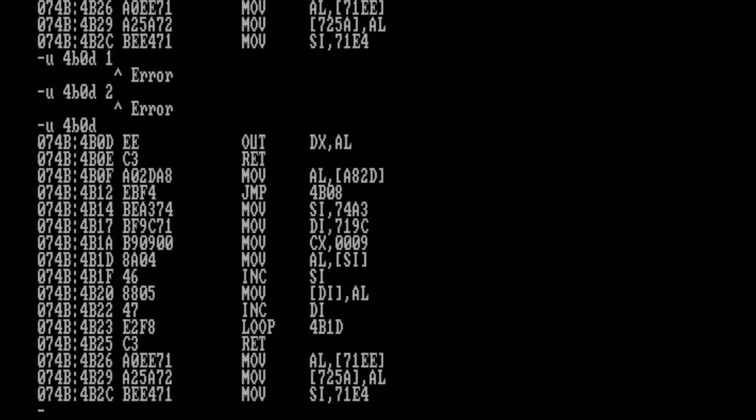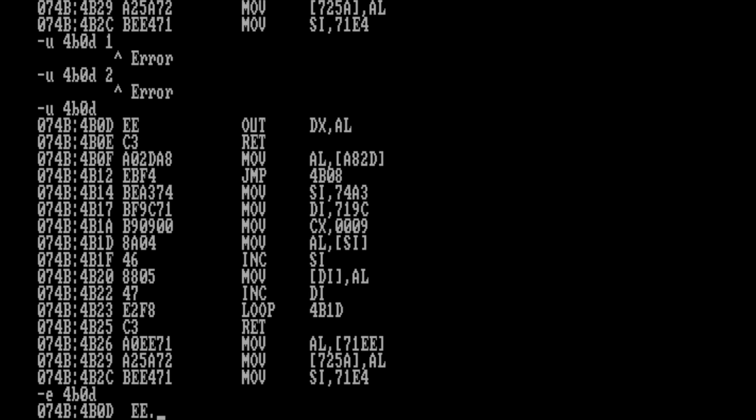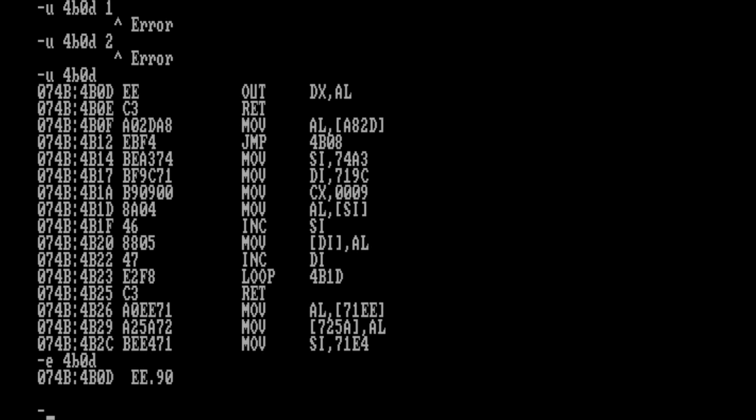So EE, out. So to disable this, you can enter, and then you tell it where, 4B0D, and then it will start showing you the previous byte, and you can then enter the new byte. And I want it to be 90. I happen to know 90 is no-op. I'll show you in the listing that that's what it is. Hitting enter will stop it.